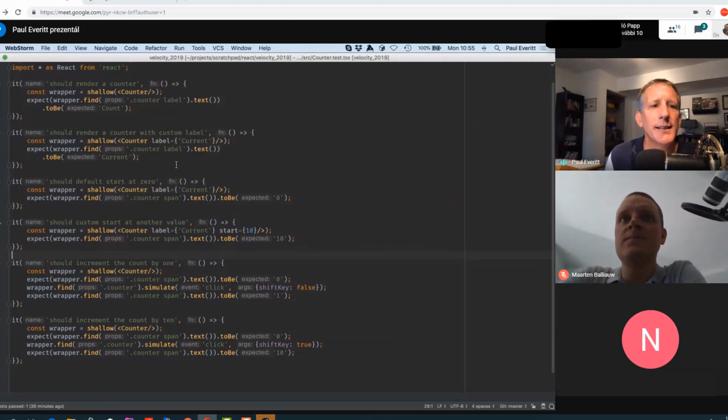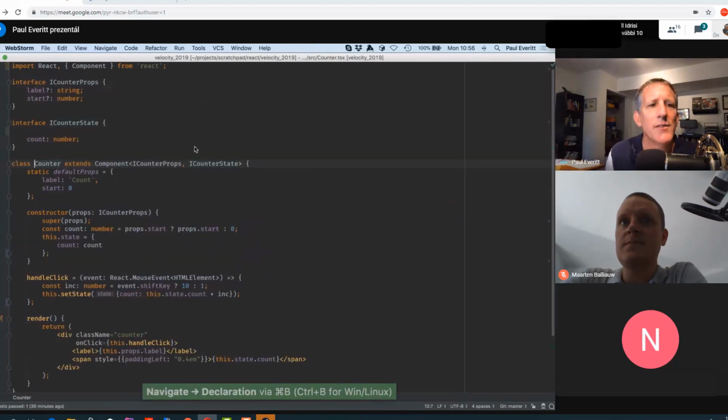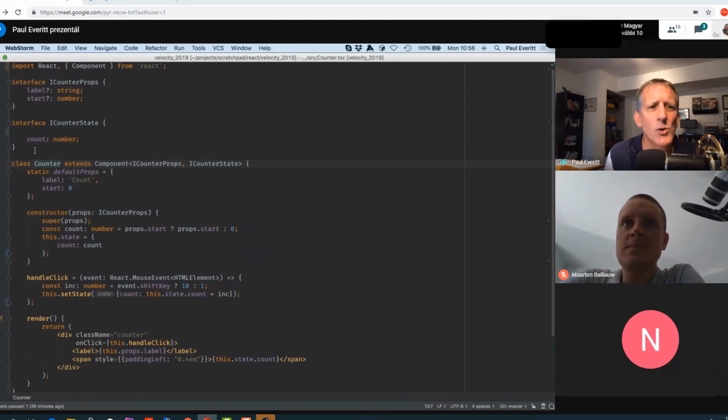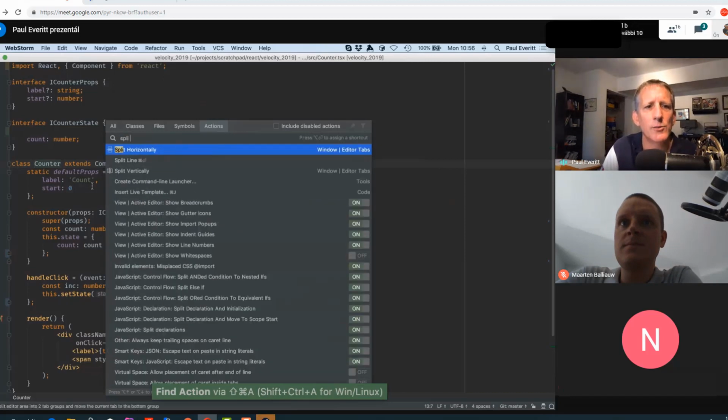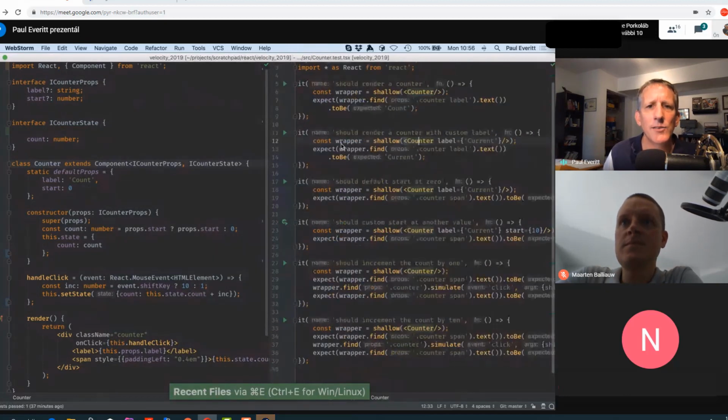I want to get into TDD mode. This is my test for a component called Counter. And I've got Counter, and actually I'll navigate to it. What I really want is my code on the left, my tests on the right, and my test runner output on the bottom. I don't want to bring back tabs, so I'm going to split vertically, and I have two things open. And over here, I'm going to bring up my test code.